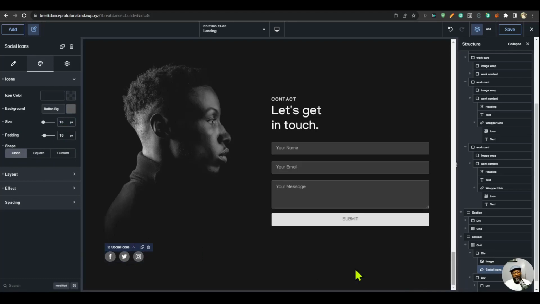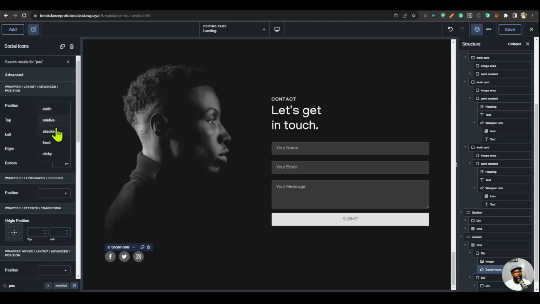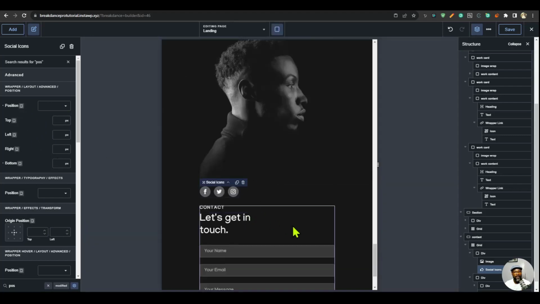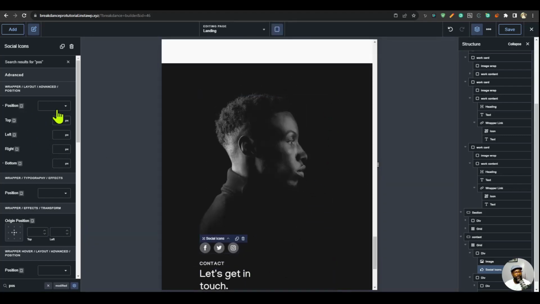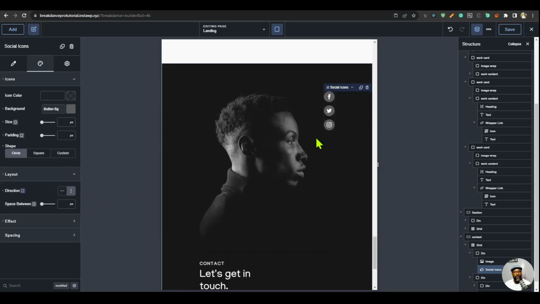But I want the icons to be on top of the image. So we're going to have to make it position absolute. We're going to set the bottom value to 0. And then let's go over to that breakpoint. And we want to move it to the top right. So let's click on position absolute again. The bottom was 0, so we have to set it to auto. So let's change the right value to 0. Let's go back to the icon layout, and then we're going to set it to stack vertically.